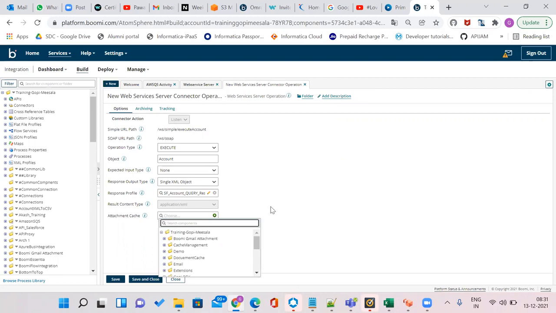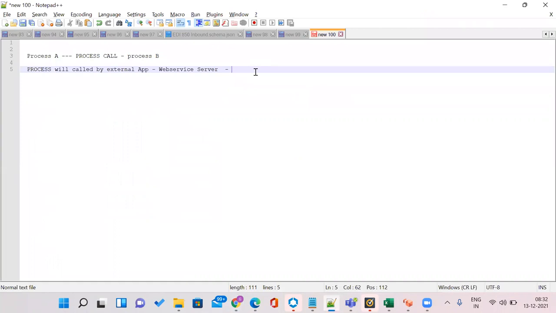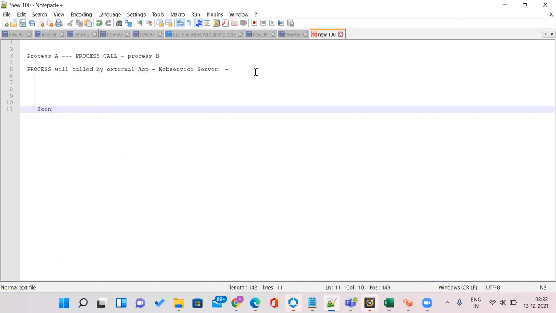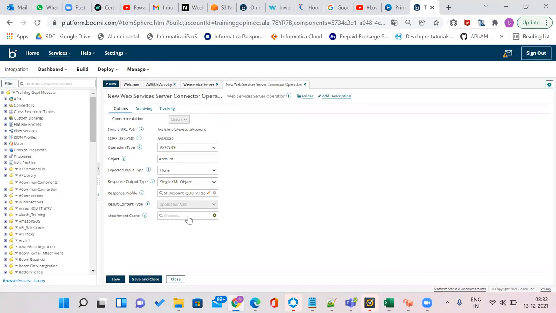So the attachment cache is something different. Suppose we have one scenario; I will tell you the scenario when we are going to use an attachment cache.